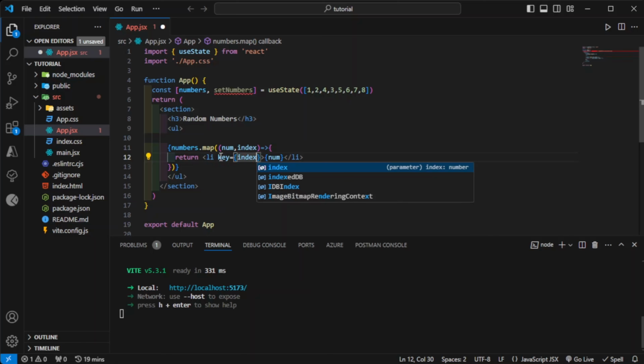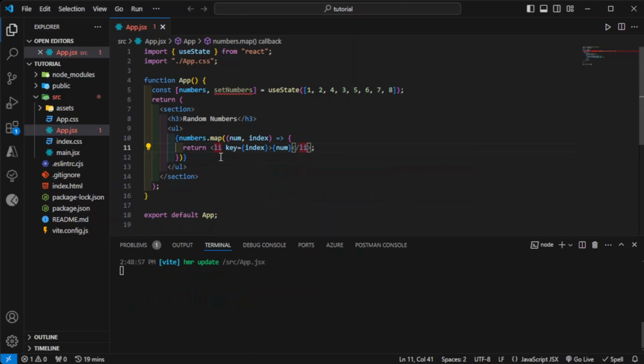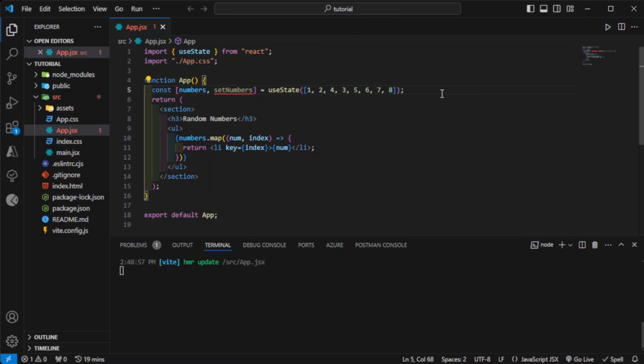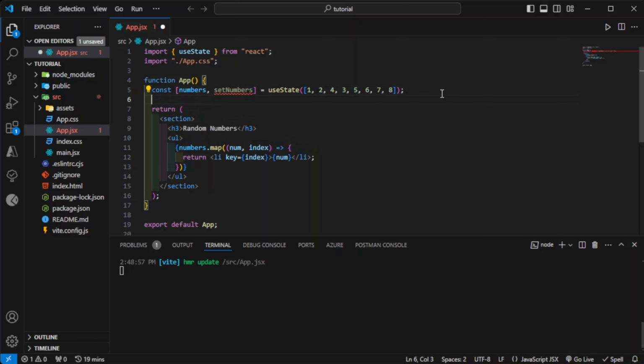If you don't know how the map function works, you can let me know in the comment section, so I'm going to create a video explaining it. So now that we have this displayed, let's check our browser one more time. Now we can see our random numbers 1, 2, 4, 3. So the next thing we're going to be doing is filtering through the numbers and returning our even numbers. So const evenNumbers is going to be equal to numbers.filter.